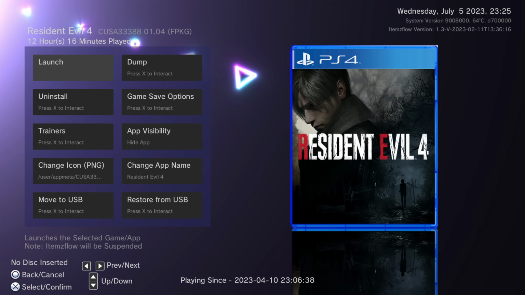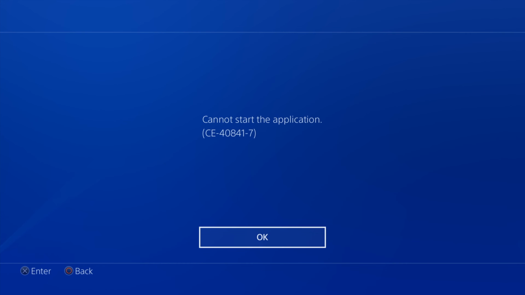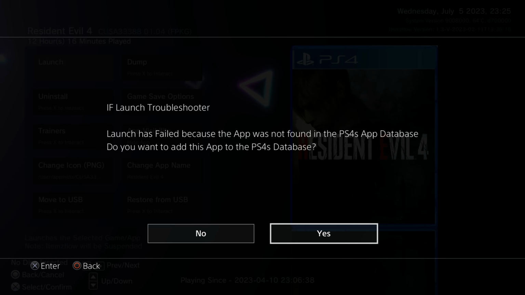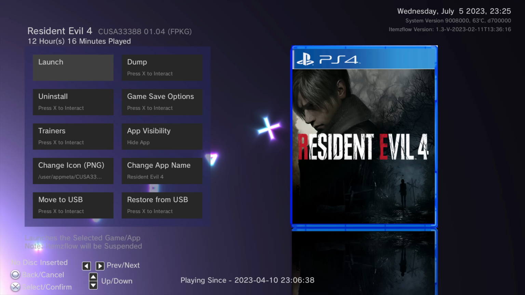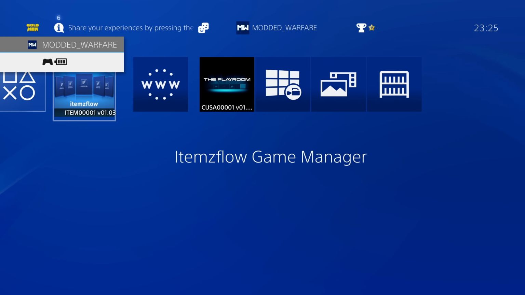And if there's any one that's not being recovered properly, you can actually try to launch the application in Items Flow, and it will say, hey, this application's not in the database. Do you want me to add it to the database for you? And then it can add them individually as well. So lots of options there in Items Flow to be able to fix corrupt databases.